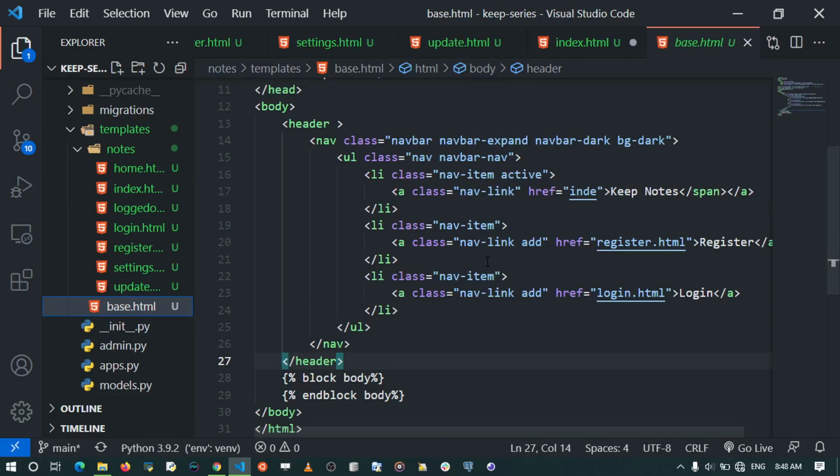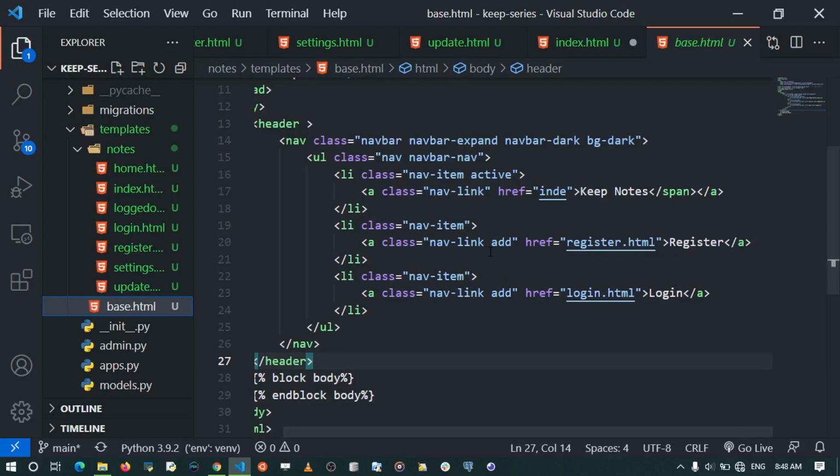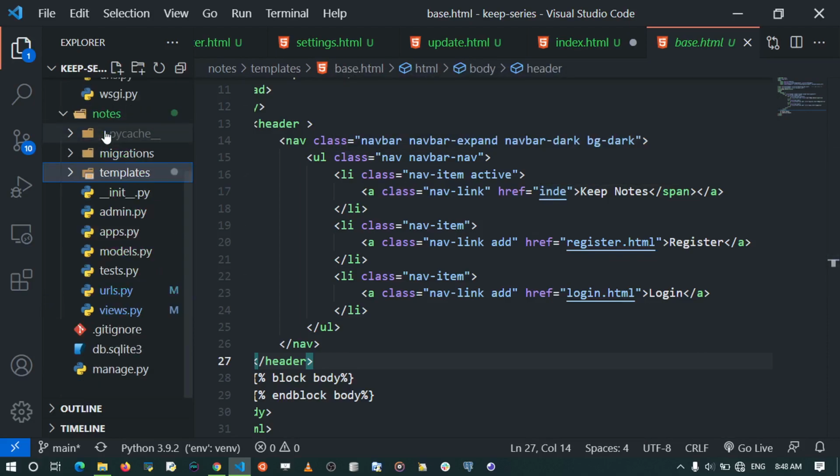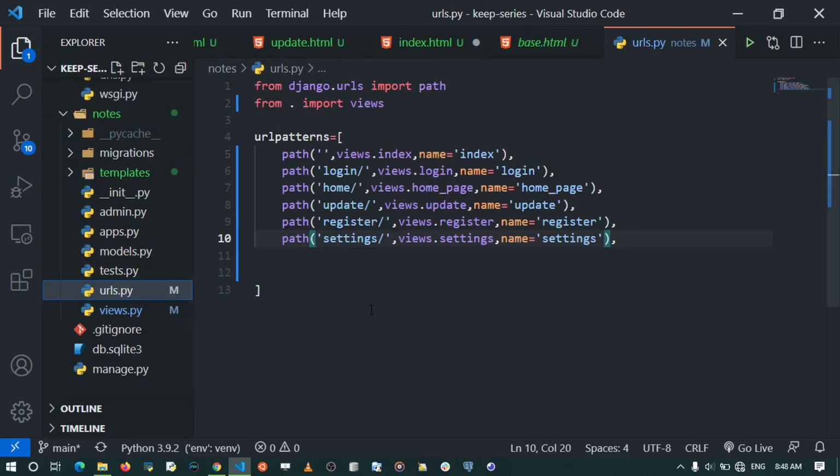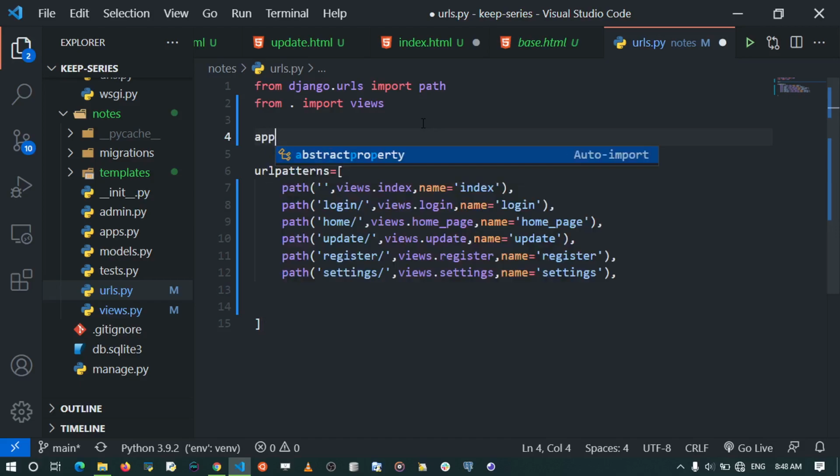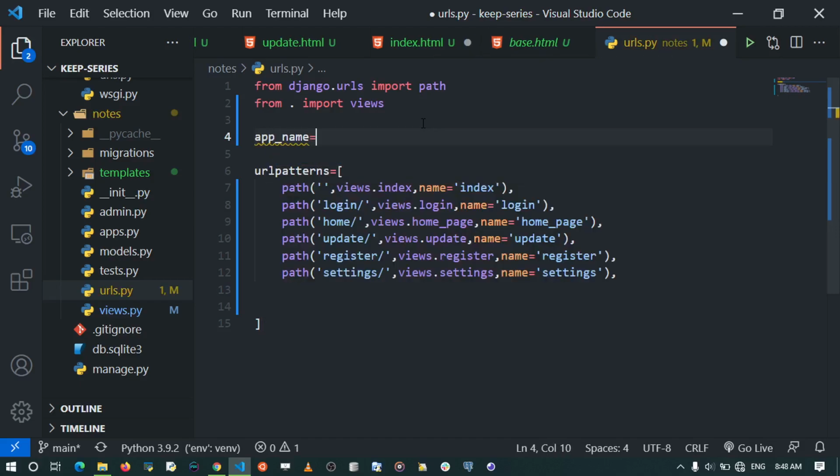Django uses tags for specifying the URLs, and the URLs are specified using a special tag which is called URL. So to create that, we follow this syntax. Now, before I do that, I'm going to go to our urls.py, and what I'm going to do is specify the app name. The app name just makes it easy for us to know that our URLs belong to a certain app. Now I'm going to create an app name variable. So I'm going to say app name is going to be notes.